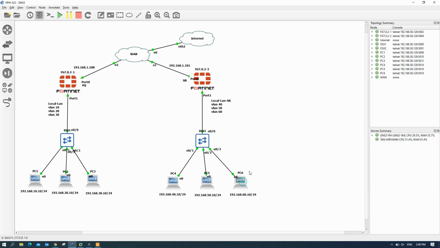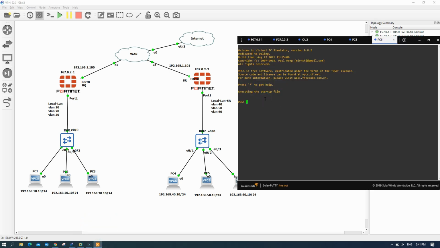Okay, let's continue to PC3, IP DHCP. Okay, correct.